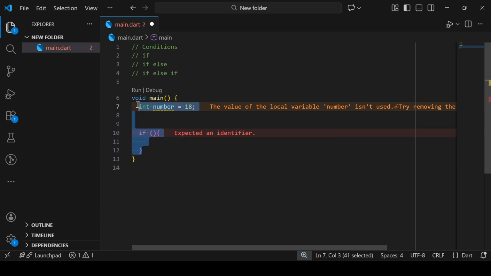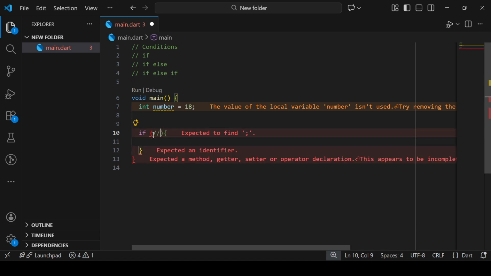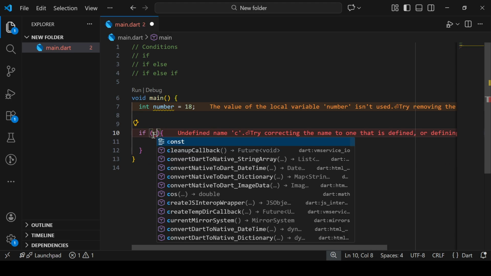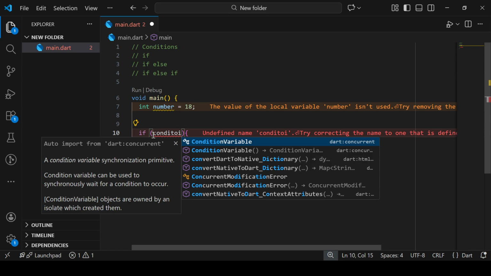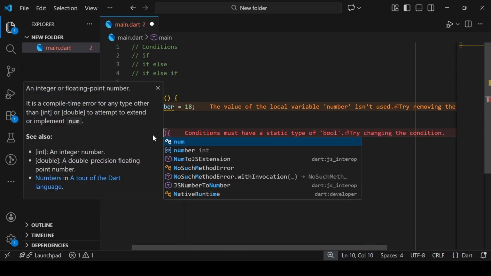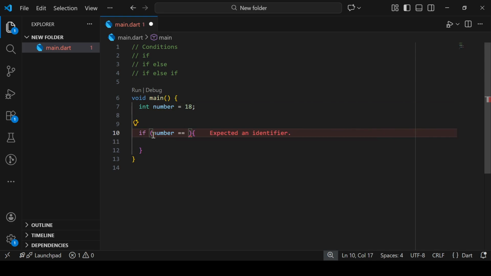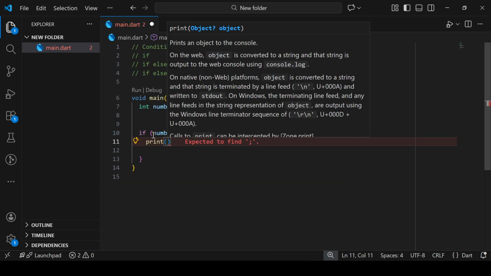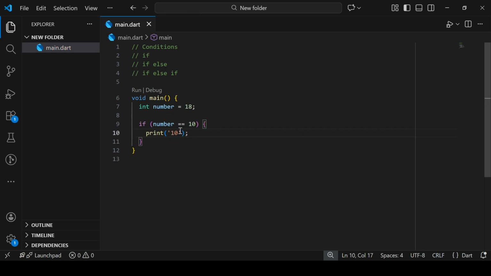This is the syntax of the if condition. Here we write the condition. For example, I write number equal to 10, and print 10 here. Now I'm saying to the computer, if this number is equal to 10, you print 10.